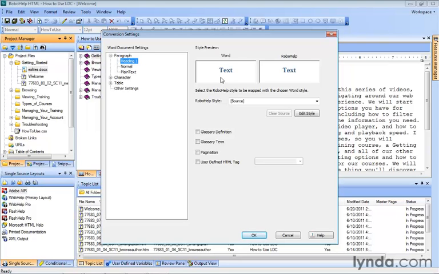And by default, it's going to use the source formatting. So in RoboHelp, this is what it's going to look like, not like the rest of our project, unless we make a change here. The RoboHelp style, you can see, is set by default to source. Click the drop down and choose heading 1, and now it's going to look like the heading 1 that we're used to seeing in our RoboHelp project. So heading 1 from Word is going to map to heading 1 in RoboHelp and look like this.